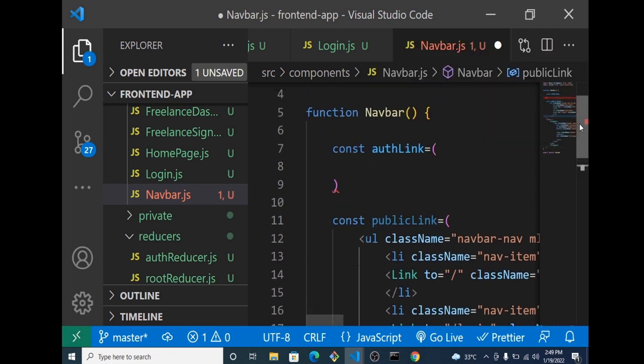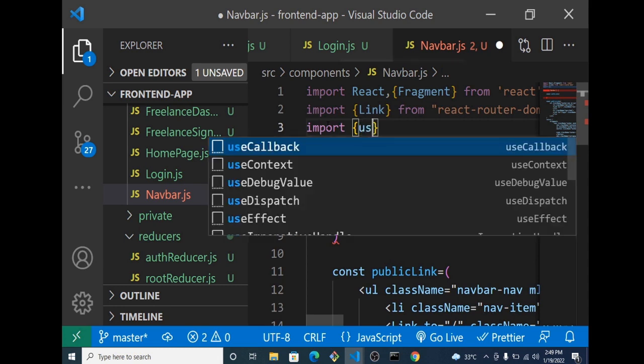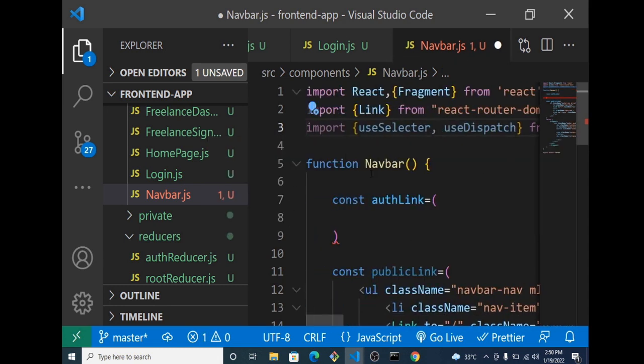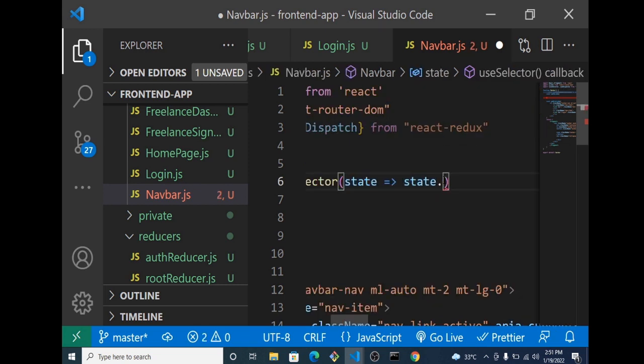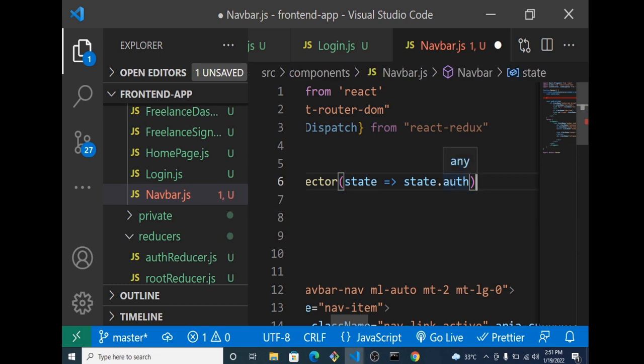Then the private link, which is the auth link, we're going to also create something similar to that, but for that we're going to import a few things. First of all, we're going to import the use. Alright, so once we import these two, first we need to get access to our global state using the useSelector hook. So state, we want to return the state.auth because we only have the auth in our state, which is the auth reducer.